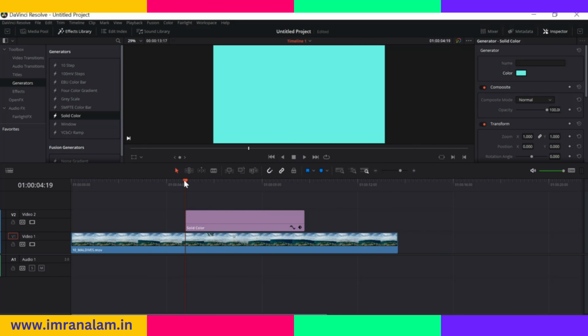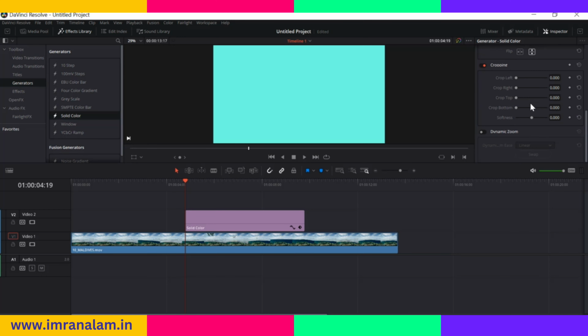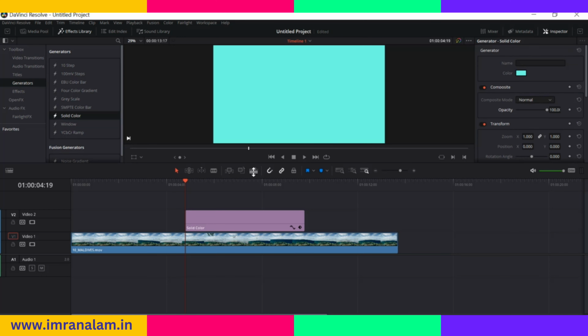Okay, now here you can also increase or decrease the opacity, or zoom in or zoom out, or change the x-axis position and y-axis position. You can also rotate and do all kinds of stuff here. You can also animate your color opacity or stuff like that.